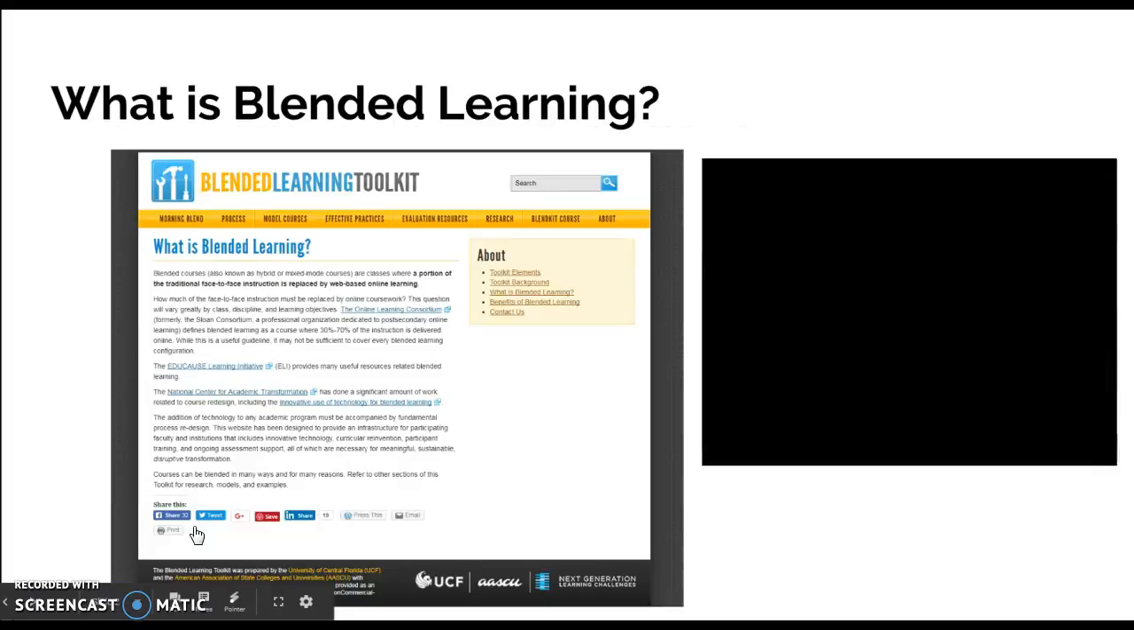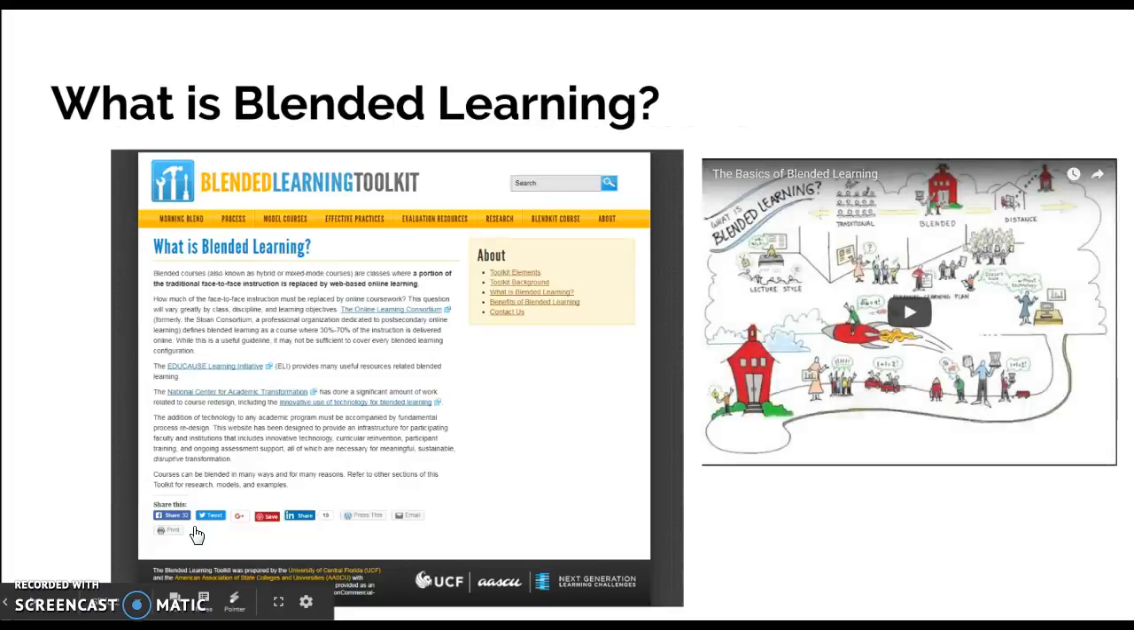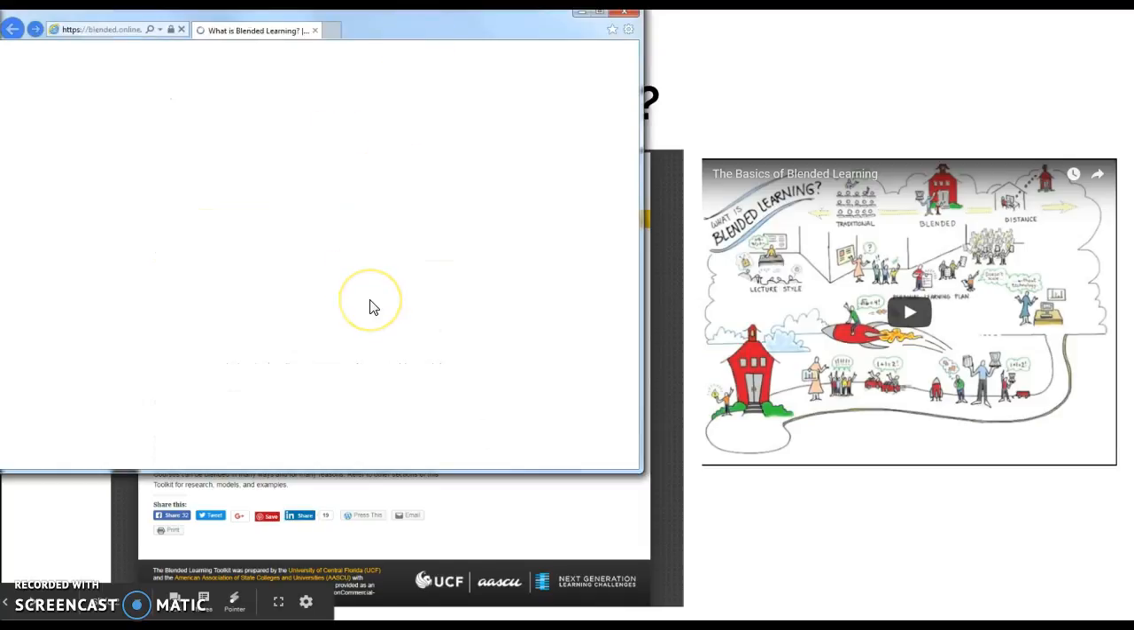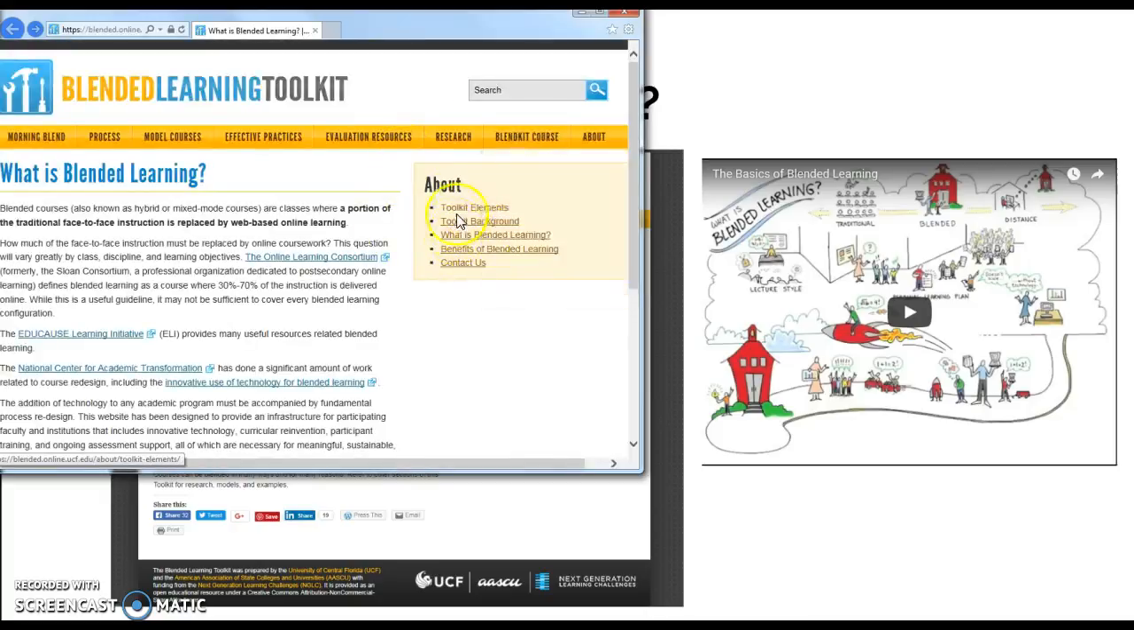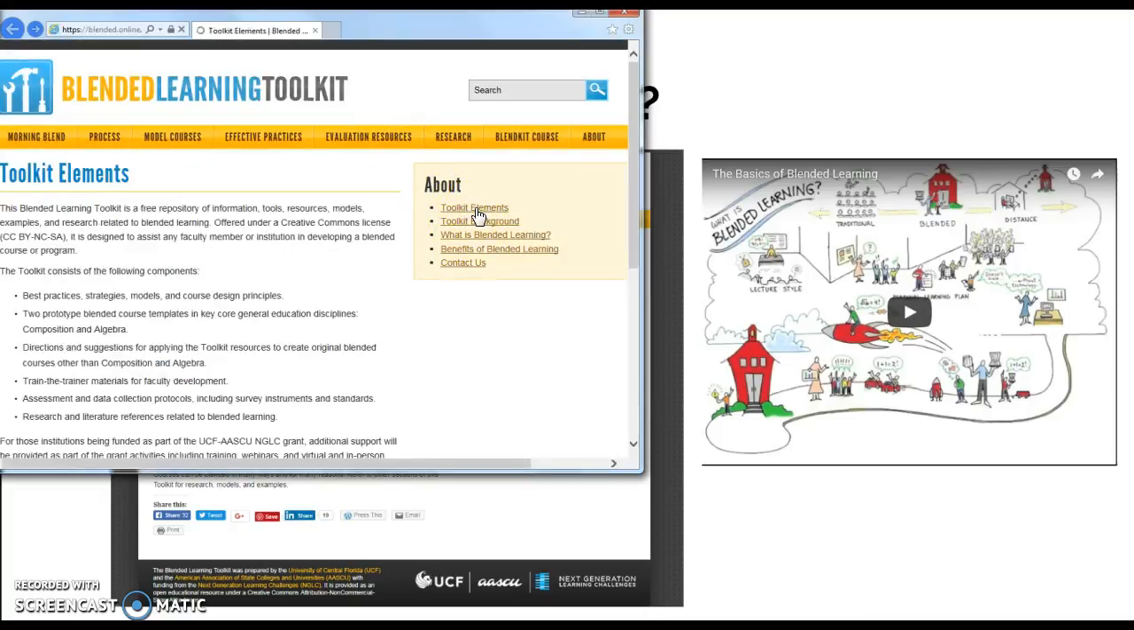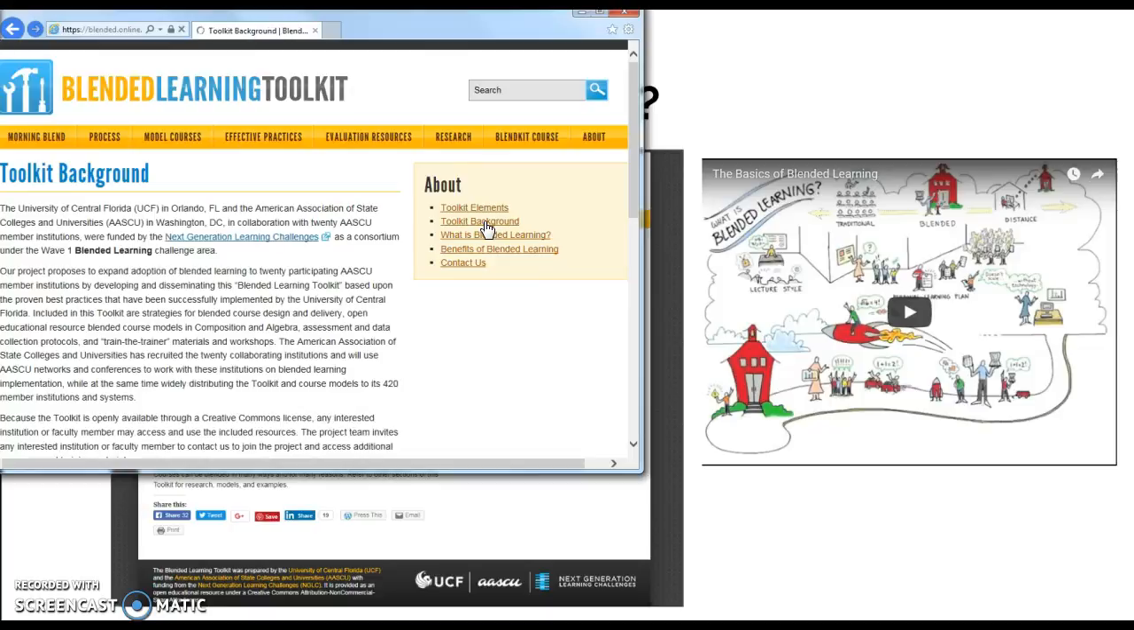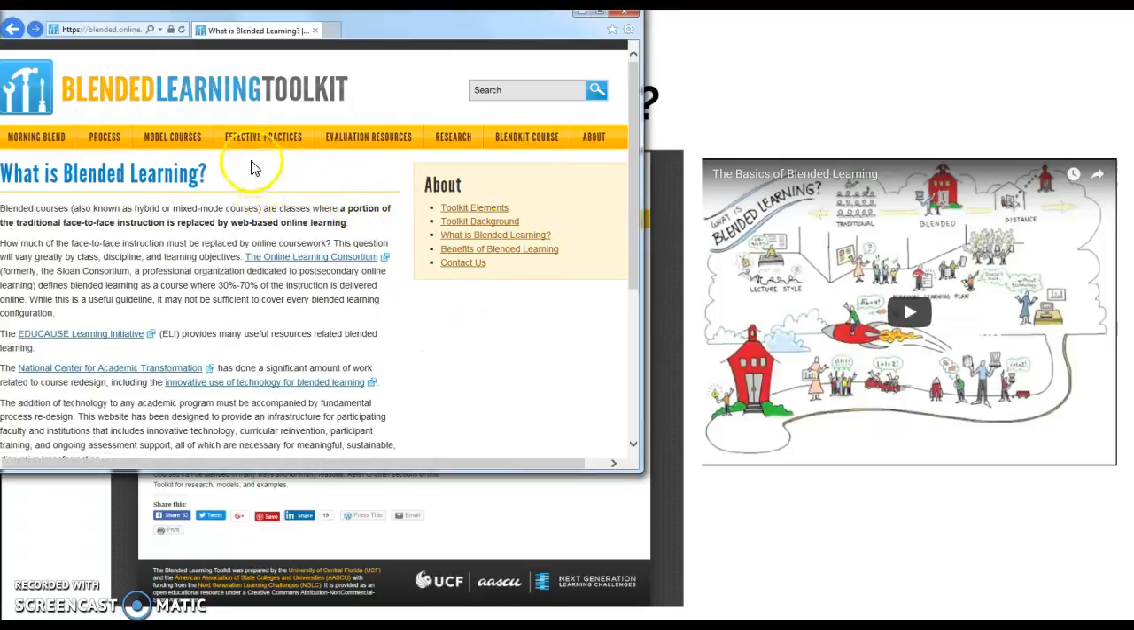Our first resource that I found was the University of Central Florida. They have a great little website, and it has this toolkit that helps you understand the elements of blended learning, what it is not, a little toolkit background. You've got some definitions and some resources that you can go to. So, effective practices, definitely a lot here that you could use.